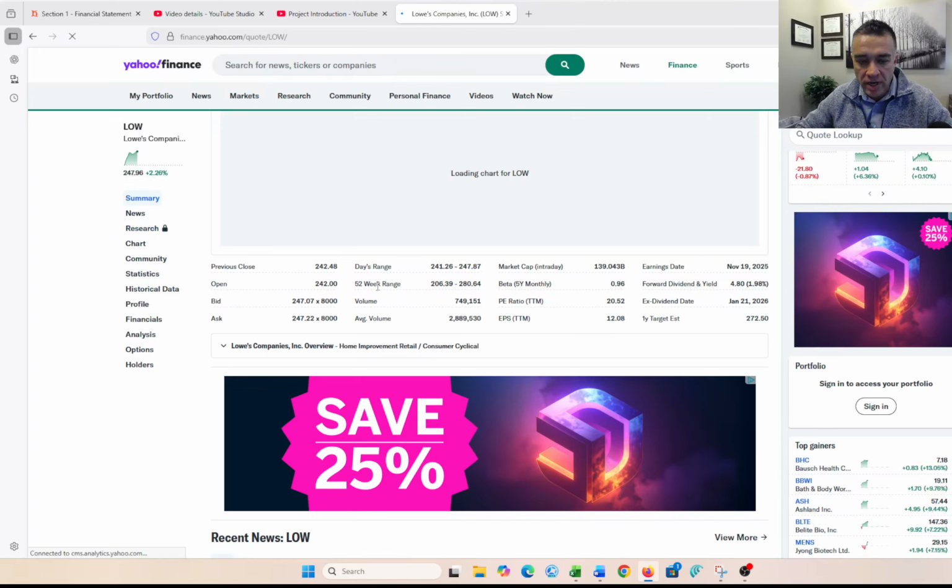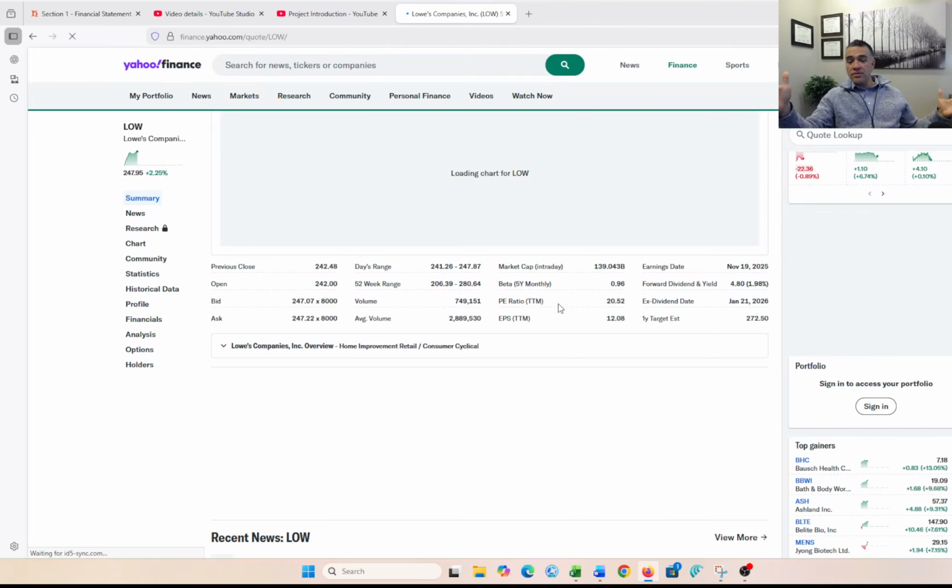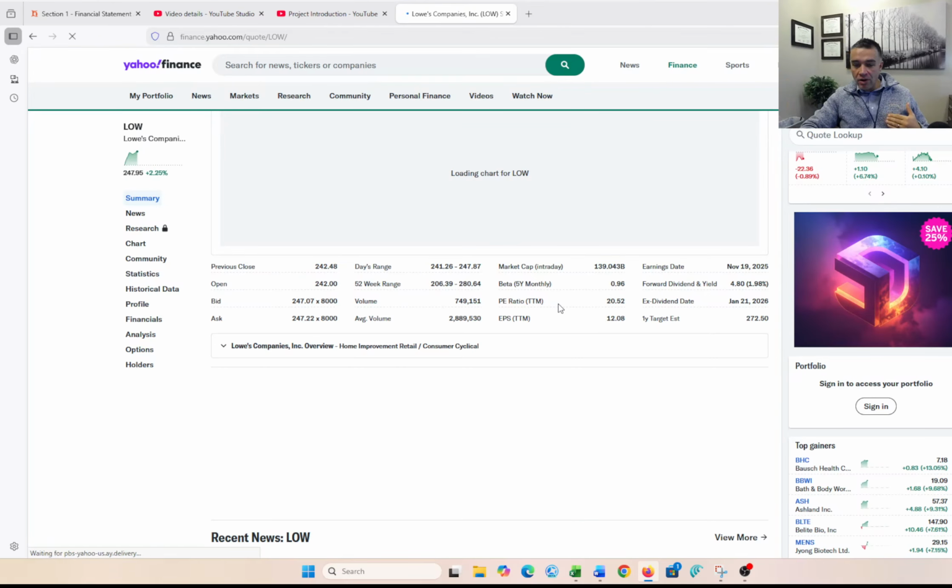It shows you the open price of the stock. Things that you would need. Here's the beta. You're going to need that when we do the CAPM, when we find the required return for this stock. There's the market cap. We may need that. PE ratio. And I'm going to have you guys calculate what's the PE ratios. Well, that's price divided by earnings.